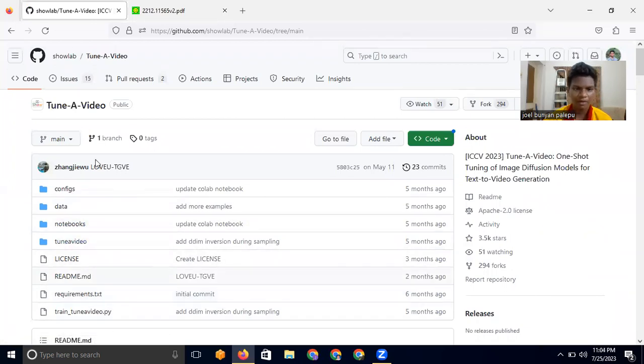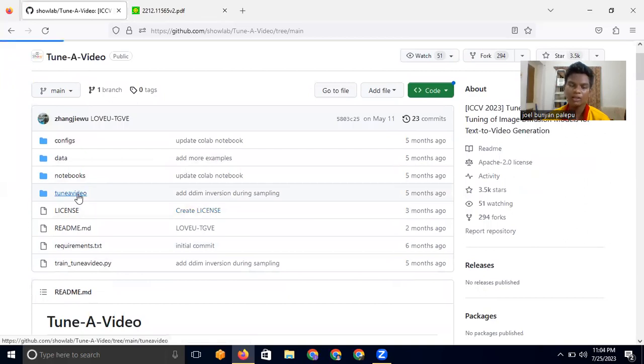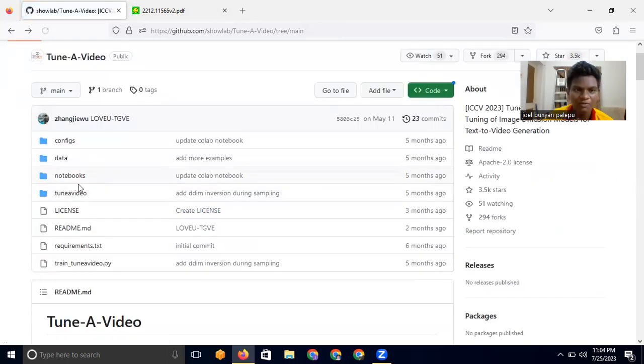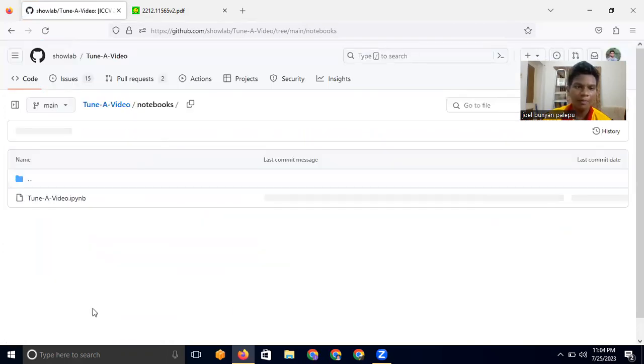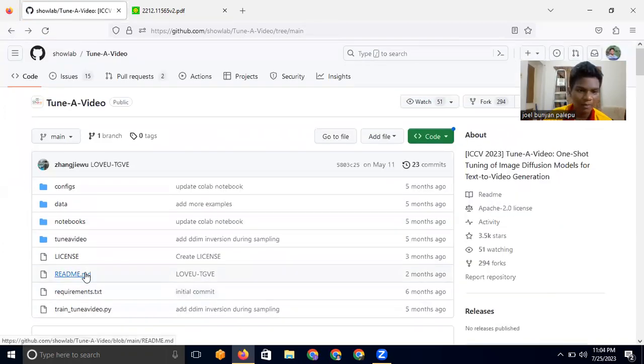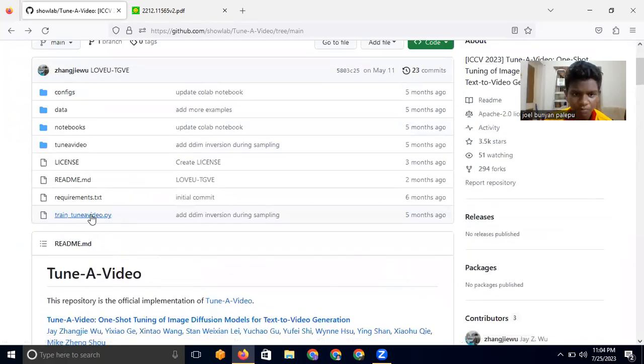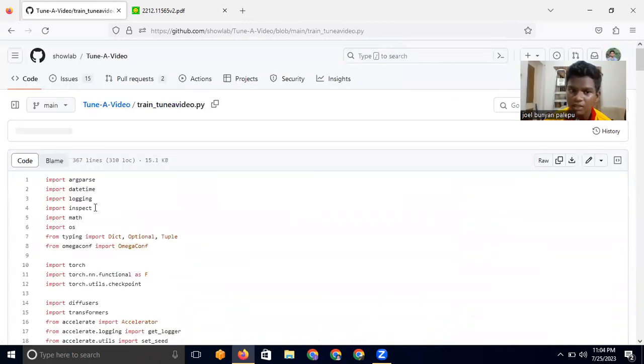So these are the folders we have. It's not a very huge and messy implementation. If you look at a lot of implementations of huge models from research papers, you'll have many messy folders and many more subfolders and all that. But this is actually a pretty clean implementation. So we'll go through this file first.